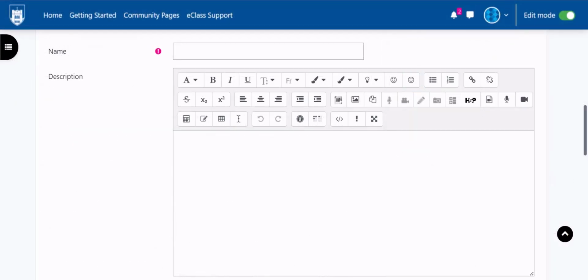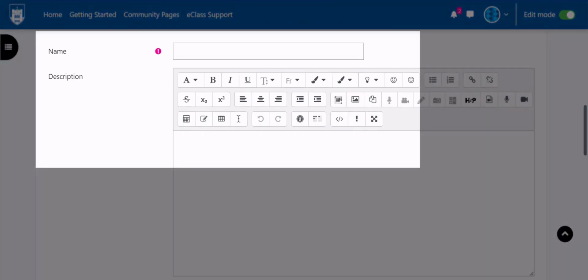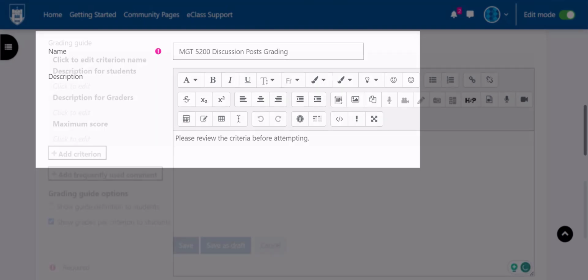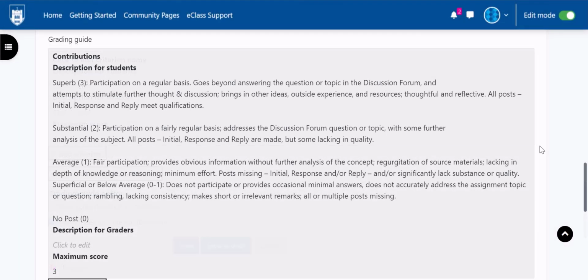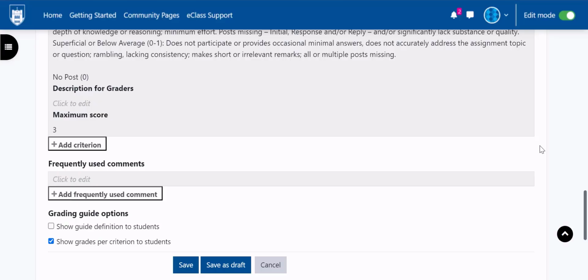If you have chosen to enter a grading guide to your eClass forum, the process will be very similar. You begin by entering a name and description, and then further down you will be able to enter the rubric criteria for the grading guide. For each criterion, you can click to enter the name, description, and maximum score. Afterwards, you can scroll below and click Add Criterion to add any additional requirements.